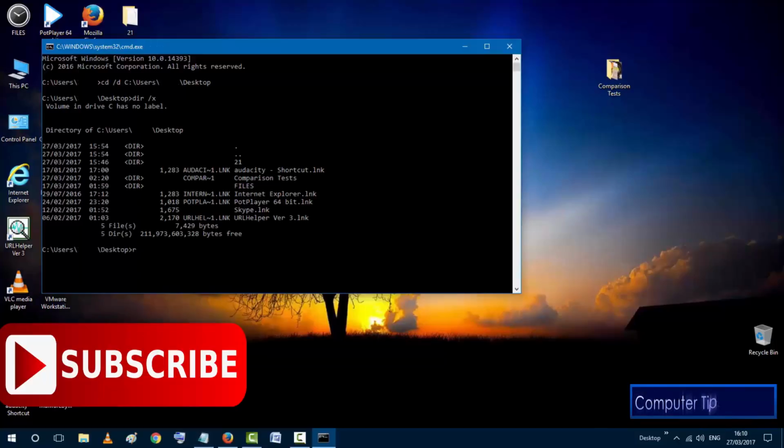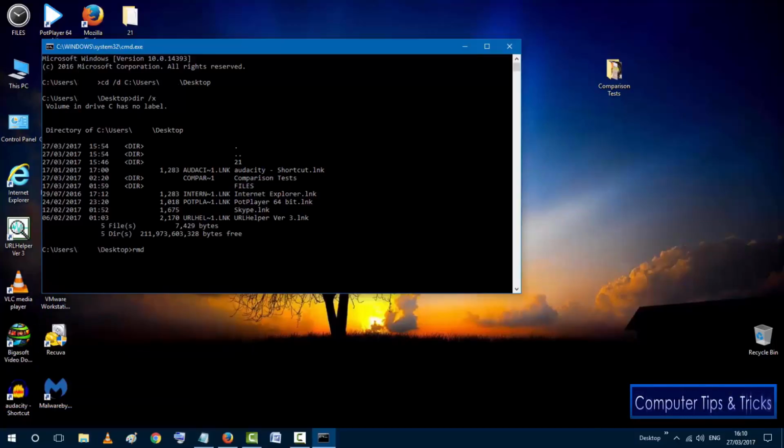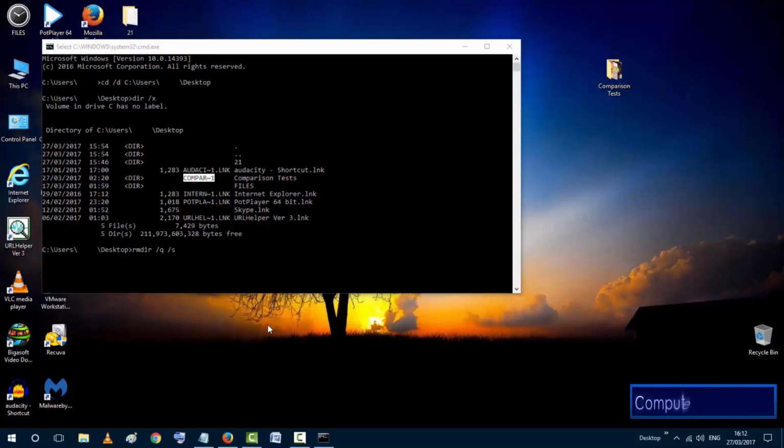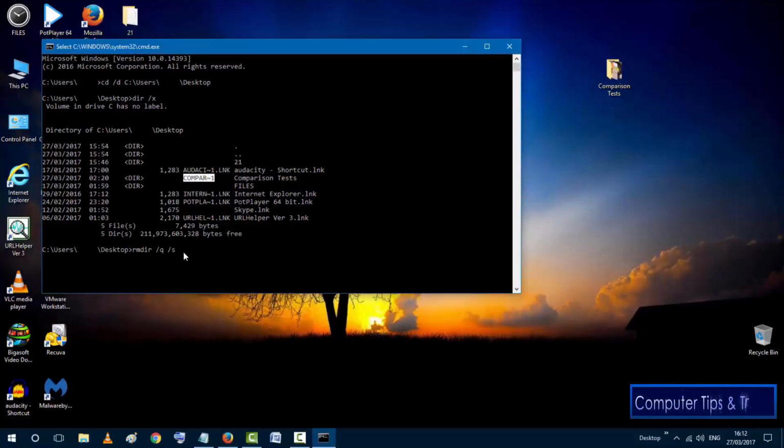and then type rmdir space slash q space slash s space, and now you're going to type the file name that you want to delete. You can just select the file name from the command line prompt, paste it and hit enter.